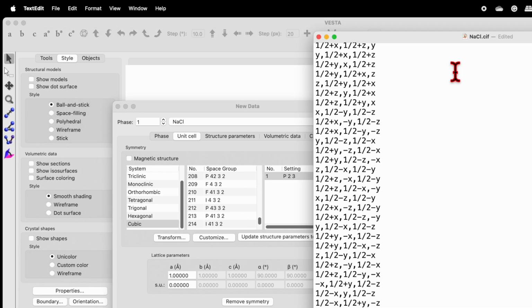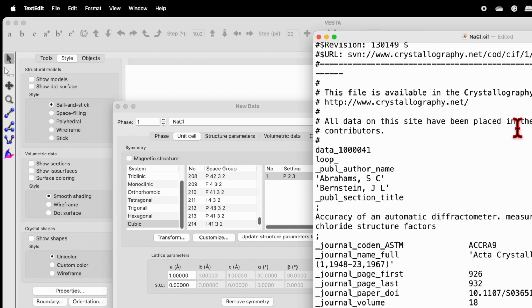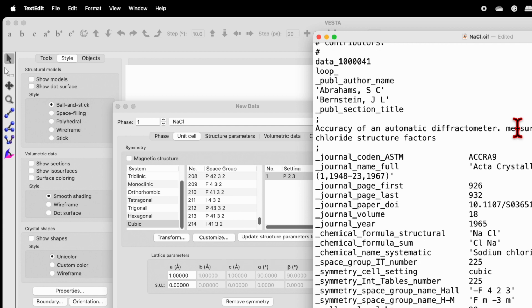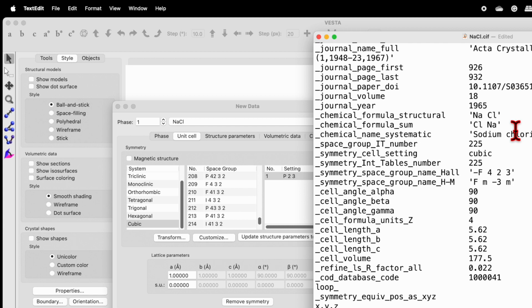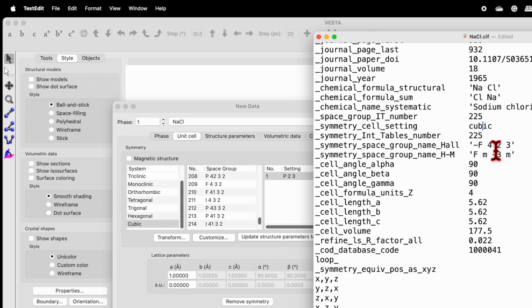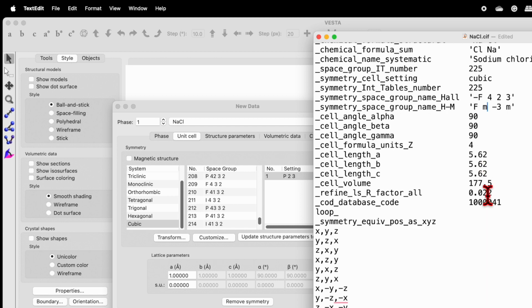I have downloaded a sodium chloride CIF file from the Crystallography Open Database website. If you want to know how to download it, you can check out my tutorial number 1, in which I have given a detailed description of how to download a CIF from the COD website. About sodium chloride, the space group number is 225, the symmetry is cubic, and the space group is Fm-3m, with alpha beta gamma 90, and the lattice parameter is 5.62. Since it's cubic, A is equal to B is equal to C.